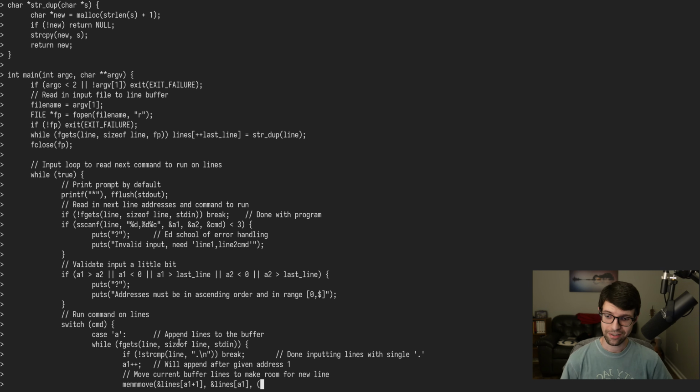And the amount of data in bytes that would work for this operation would be the last line minus A1. It needs to be inclusive, so I'm going to add one. If we just did minus, it wouldn't work. So let's say we have a 10-line buffer. We want to add at line 3. I need to move lines 3 through 10 inclusive up. So that would be 8 lines, and 10 minus 3 would be 7. I have to add 1 to make that 8, to make that inclusive here. That's why I'm doing the plus 1.